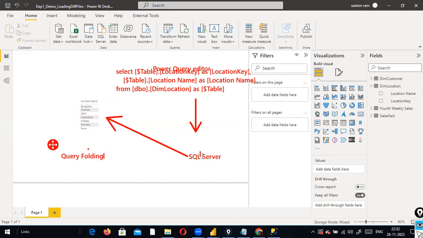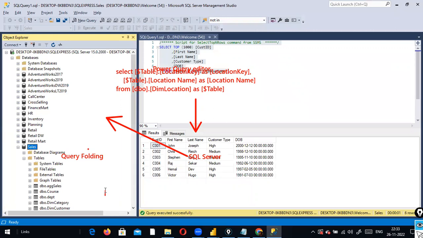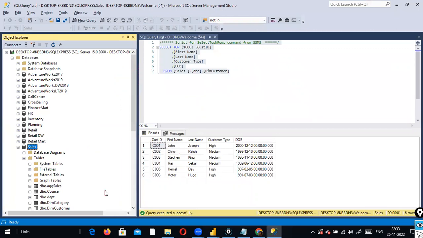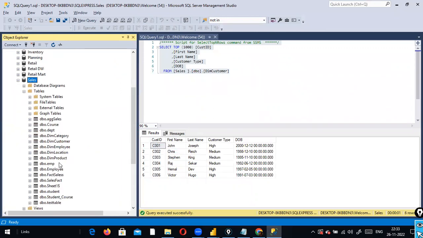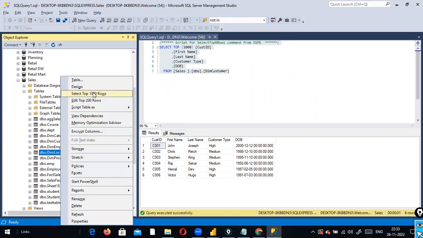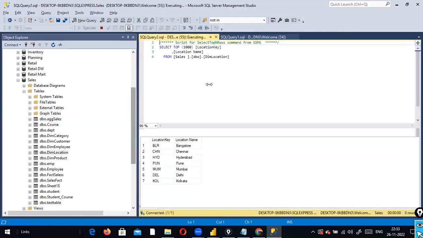These values are available in your SQL Server database table. Okay, in the sales database, you have a table called dim location. In that table, this data is there. Look here. This data is stored in your SQL Server.